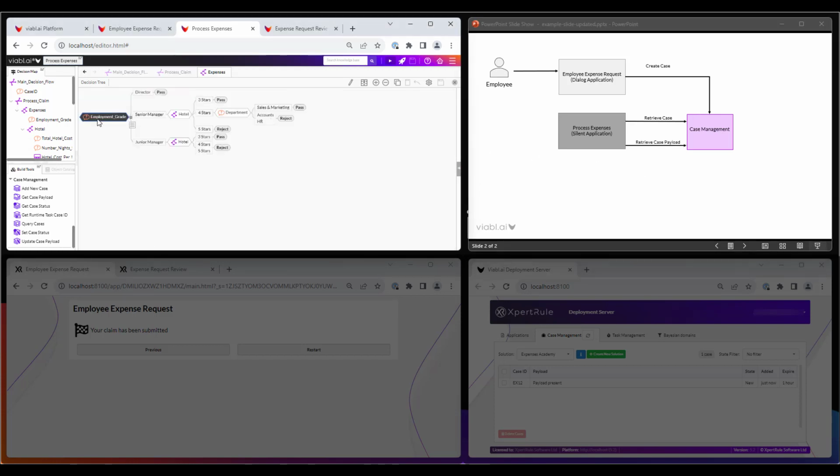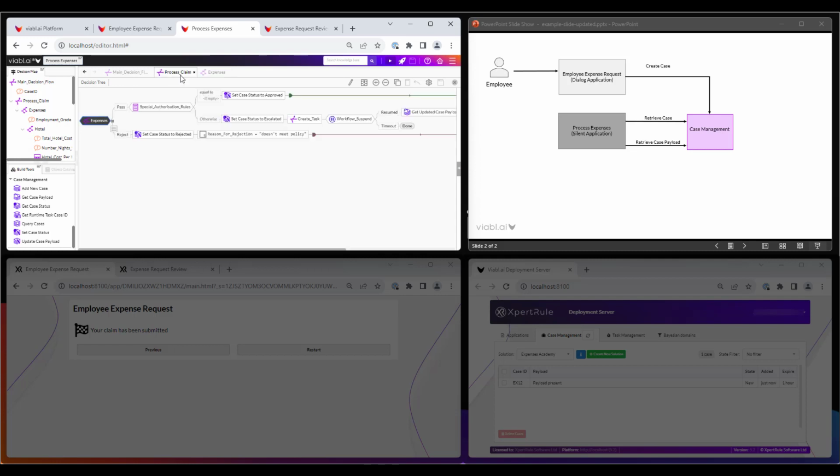The expense claim is processed by assessing the individual's employment grade, hotel, and department. There can be three possible outcomes: automatic approval, automatic rejection, or escalation to a human manager, and the case status is updated to reflect this. Approval or rejection will result in an email being sent to the employee to inform them of the decision. Escalation will result in the claim being referred to a human manager for assessment. This is referred to as human in the loop.